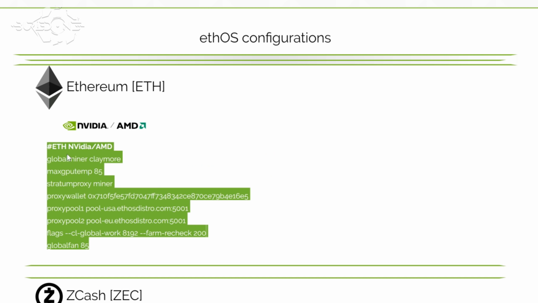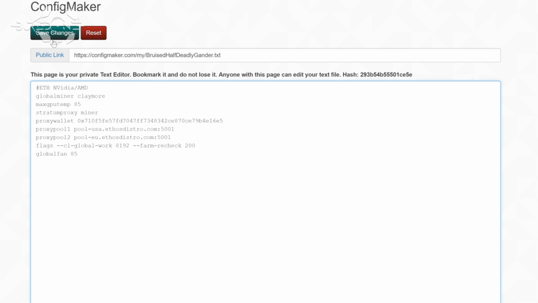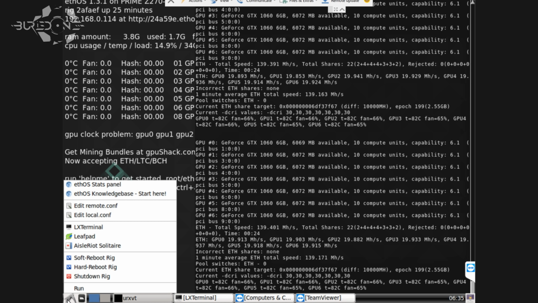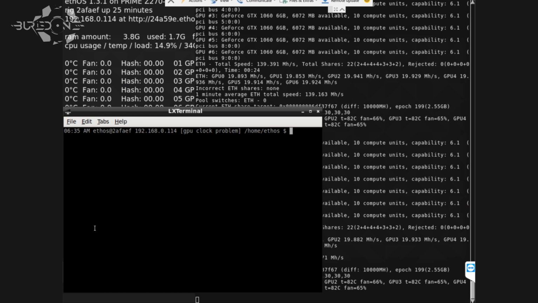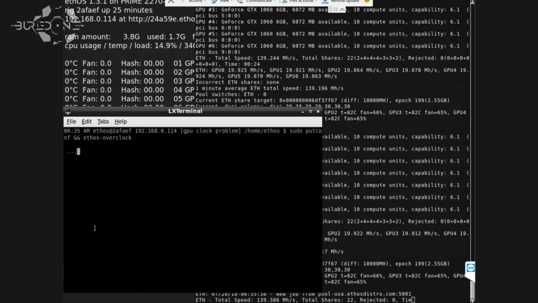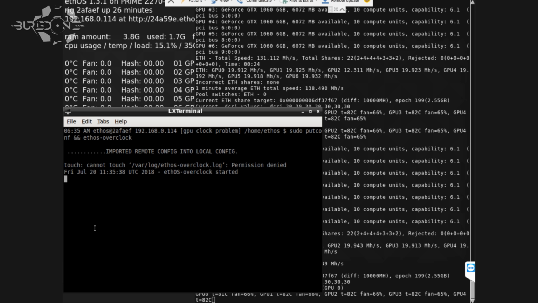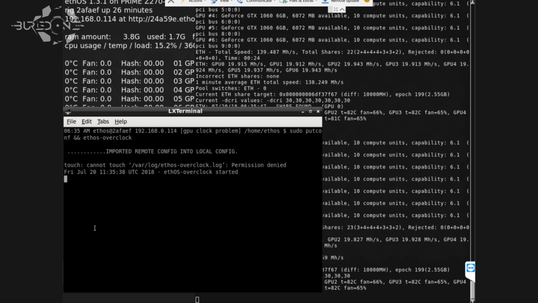And this one is compatible for NVIDIA and AMD at the same time, because Claymore Miner has developed NVIDIA and AMD in a single miner, and that's why this one is fairly the most simple one to use. The only thing you need to change is your wallet address and the desired pool where you want to mine on. So as soon as you paste this into your config maker, you don't actually have to restart your mining rig. So what you also can do is put the configuration and the overclock, so that the overclockings that you put onto the script as well are going to be set on your mining rig.